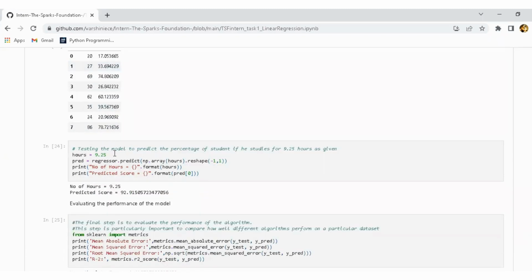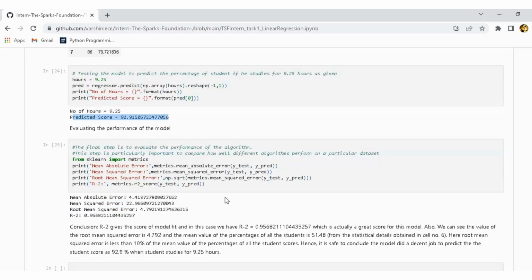Now test the model with random study hours, which I'm taking as 9.25 according to the task given. I used my regression model and predicted, giving the hours as 9.25. My model is able to predict that the percentage scored by the student will be 92.915.